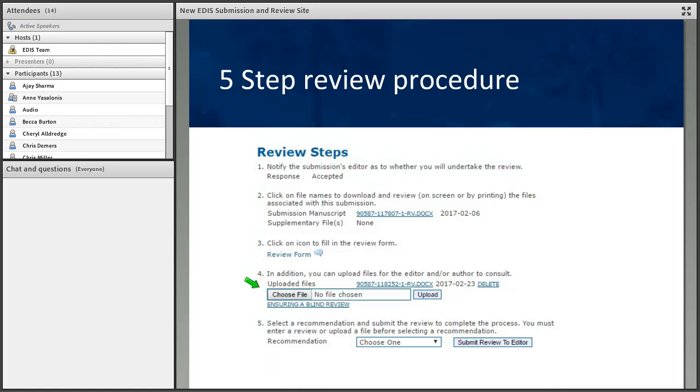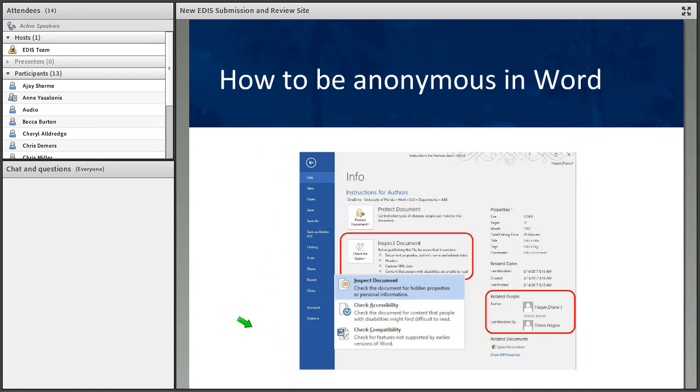Extensive comments and revisions can be made in the review manuscript using track changes and uploaded in step 4 here, which is optional. Finally, in step 5, select a recommendation and submit the review to complete the process. You must have entered a review in step 3 before you'll be allowed to select a recommendation. There are several options.